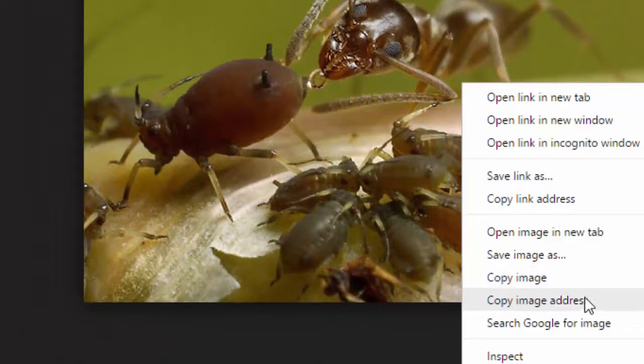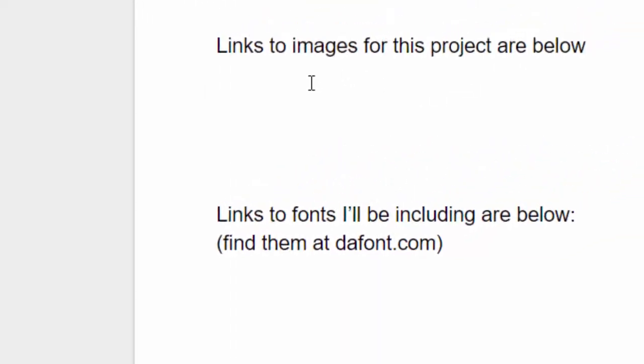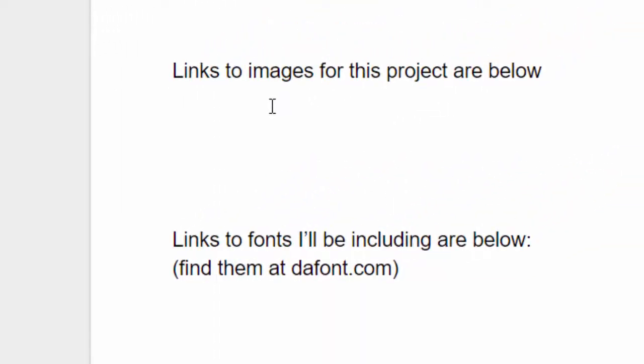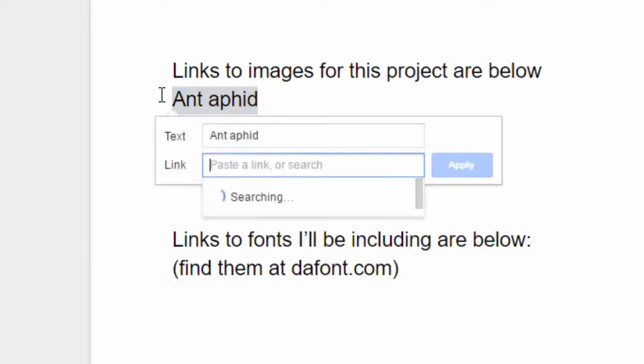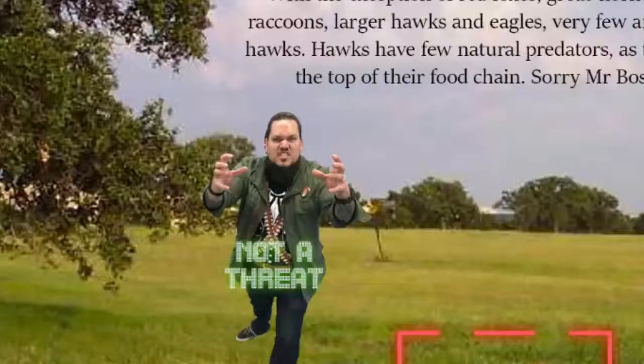You're going to right click, just like last week, and left click copy image address. And then we're going to go to the research document, and I'm just going to simply write ant aphid. We're going to highlight, press Command K, Command V, apply, boom. You guys are good. And now I know what you're thinking.